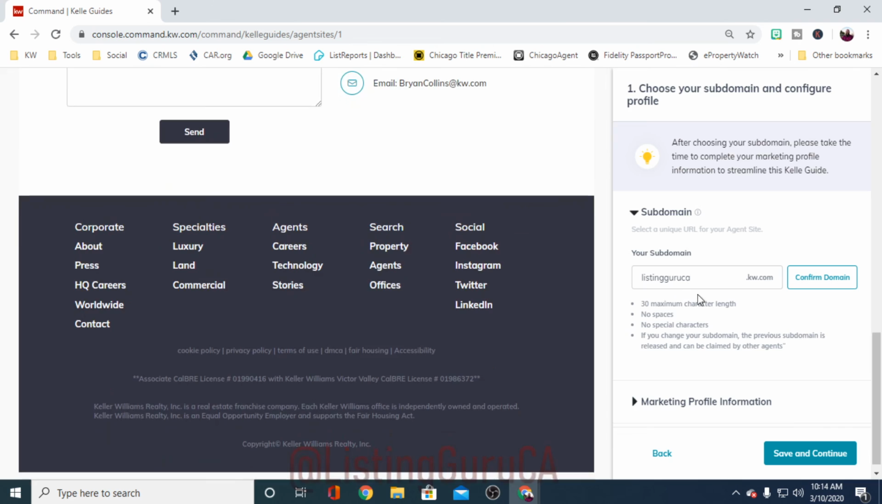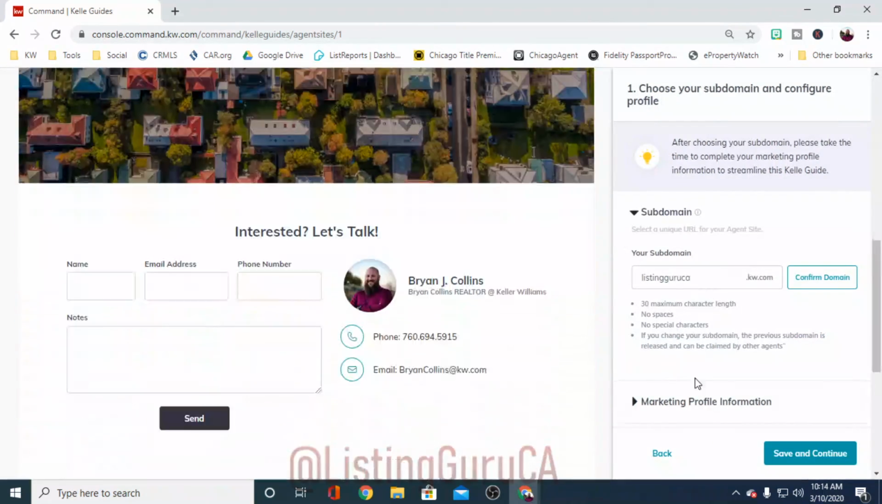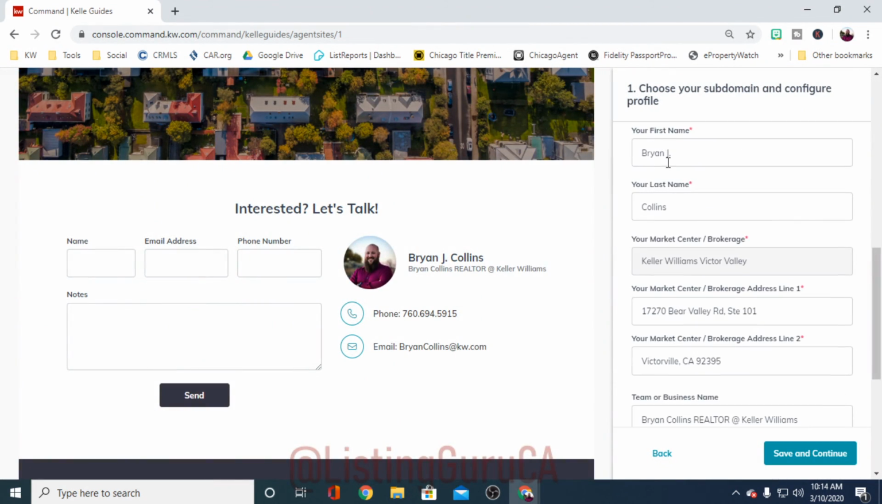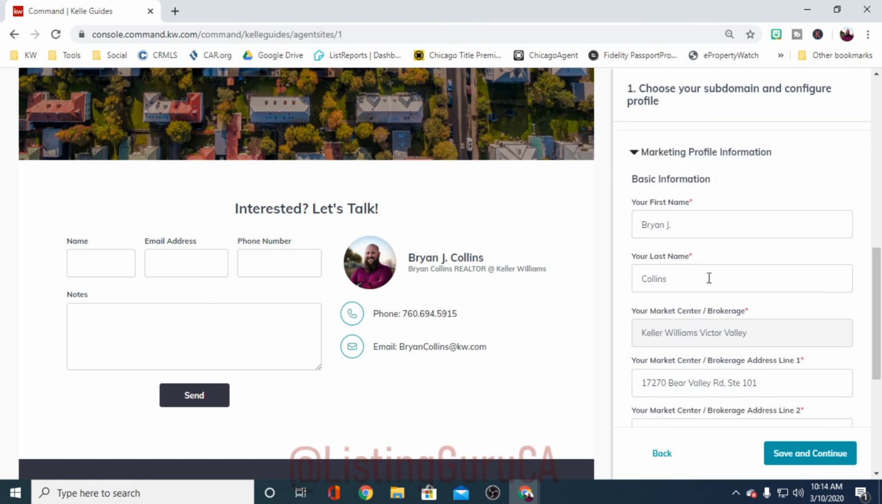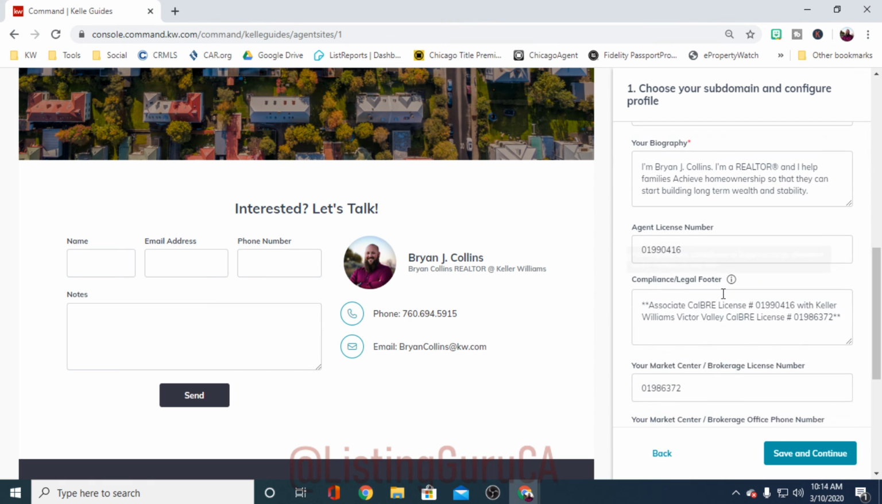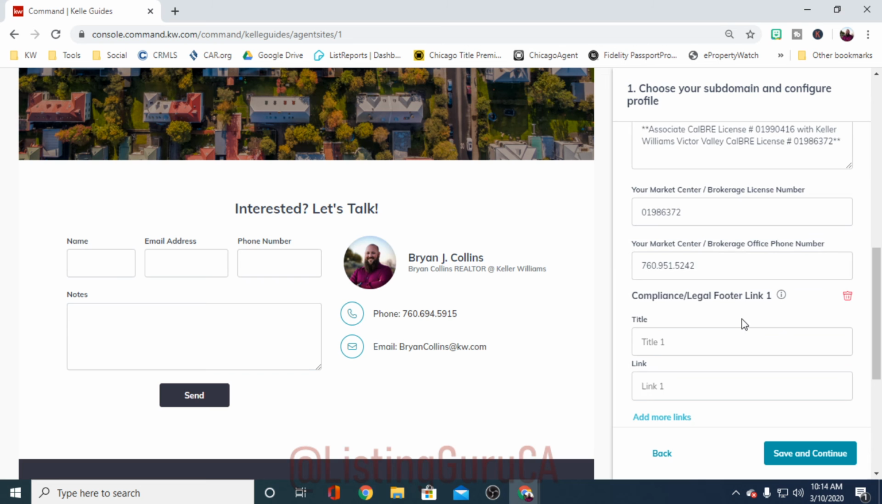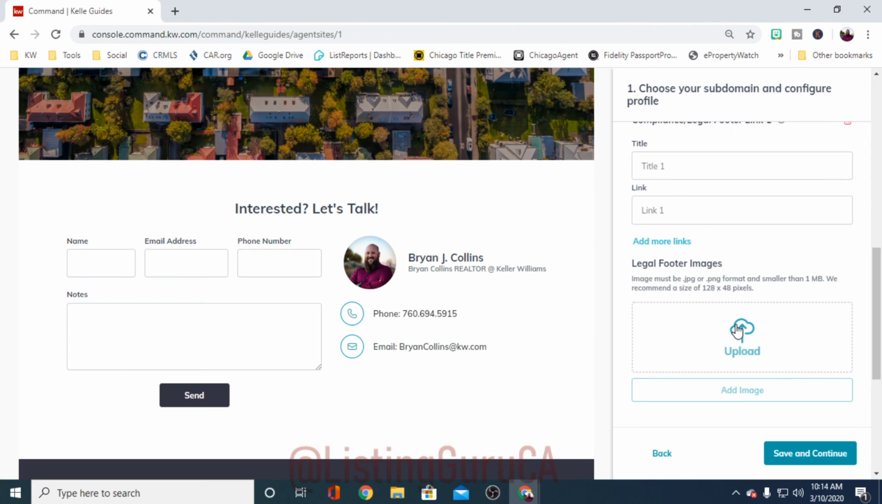Yeah, and then it'll walk you through choosing your subdomain, and then your marketing profile. All of these little drop-down arrows are something you're going to have to go through and put all of your information in, your bios and everything. So you'll need to have your bios ready, prepared. And I saw on your profile, it was pretty good, so you just copy and paste from there.